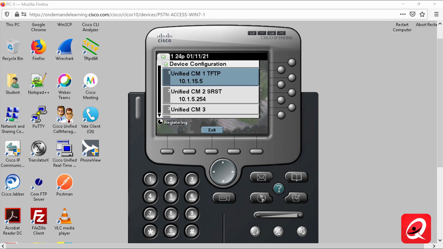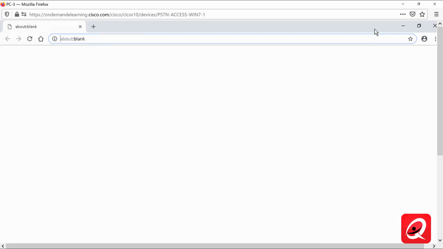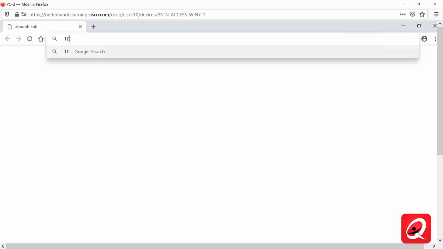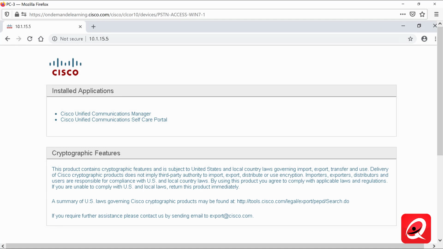So the first thing I want to do is make sure that the TFTP service is running on Unified Communications Manager. So let's go to our call manager server in this cluster here, and let's log in and take a look under Serviceability and see if that TFTP service is running on this server. So it's 10.1.15.5, which happens to be, by the way, the correct TFTP IP address for this client.